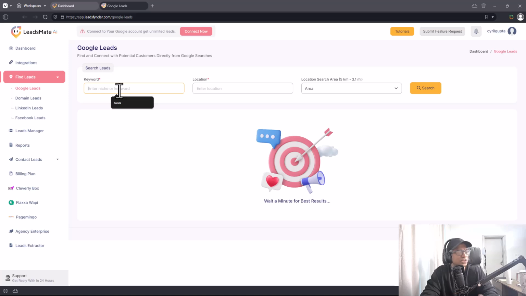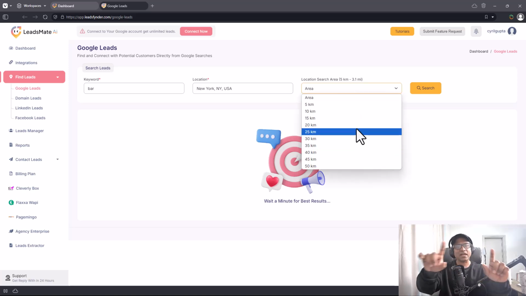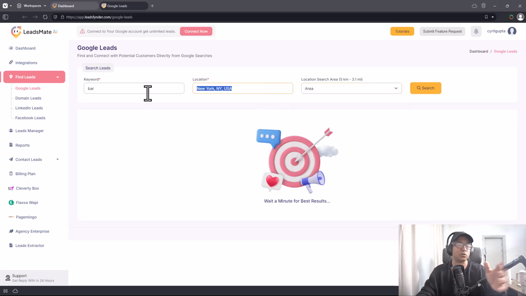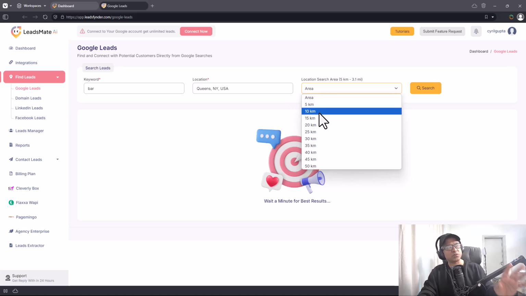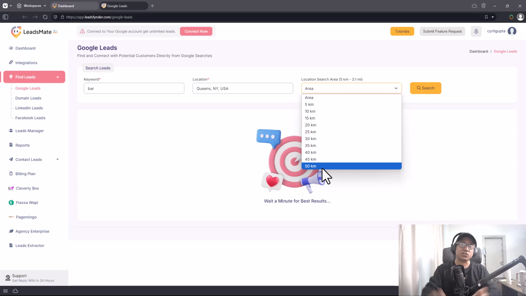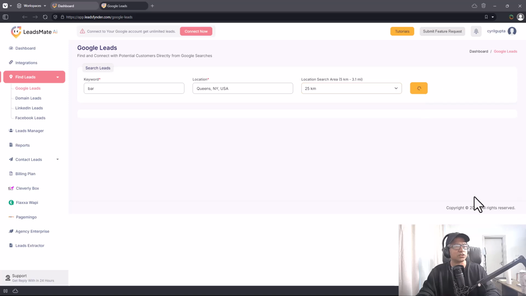And how you use it is you just put in a keyword. Let's say we want to put in bar, and you have to put in the location where you want to find. So let's say you want to find the bars in New York, NY, USA, and you can also select the radius of search. If you want to search only in 5 kilometers, you can actually go pretty local. If you know about a neighborhood in New York, let's say Queens, you can actually decide how big the area of search should be. You can go for 5 kilometers, 10 kilometers, up to 50 kilometers. You can search the radius and find the business type that you want. So I'm going to go for 25 and click on search.